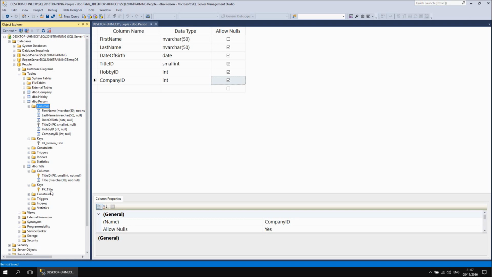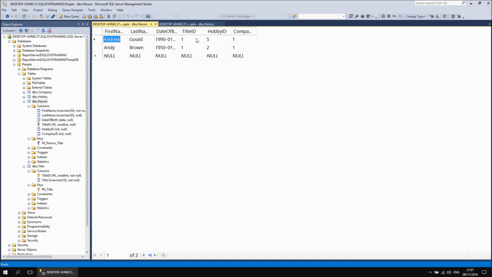The real test, though, that this foreign key constraint is actually working is if I try to enter data into the title ID column of the person table with a title ID that doesn't exist yet in the title table. So let's just right click on my person table. I'm going to choose edit top 200 rows, and a really quick simple test is to find the title ID next to any person and enter a value that we know doesn't exist in the title table.